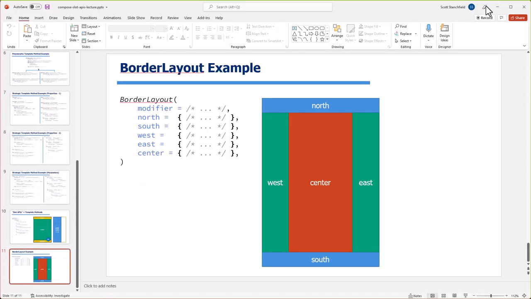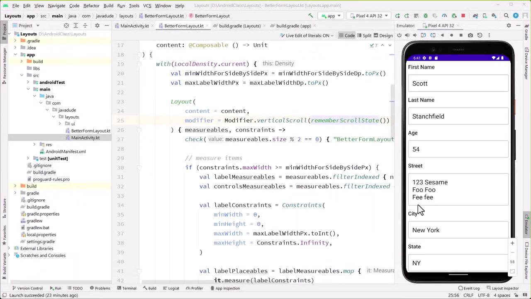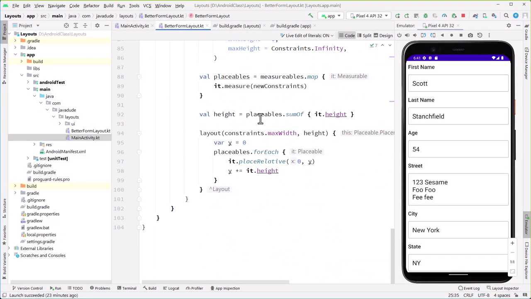So let's take a look at that example. And come down here. Let's see what we might do with a border layout. This one's going to be a little simpler because we could do the same layout thing where we compute everything by hand, but this particular one is actually pretty straightforward to do with rows and columns. So I can define this as a composable. Give us a border layout.